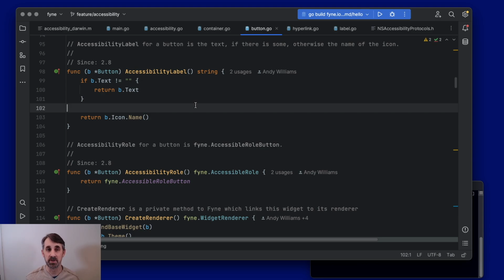And for our label, we have it set up so that if the button has some text, we return that as the label. But sometimes buttons don't. They could just be an icon button. And so here we use the benefit of an icon being a resource and return the name of that resource. So it'll be a meaningful textual representation of the icon on screen.